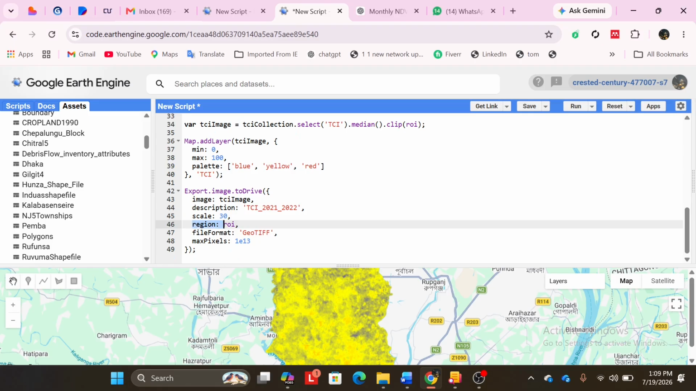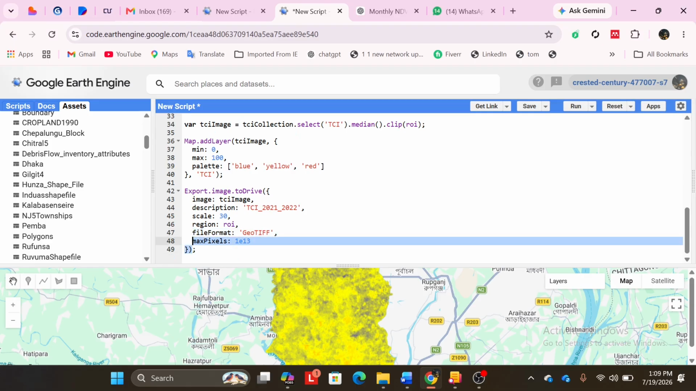Then we have region that defines the export boundary. We have file format GeoTIFF, which saves the output as a GeoTIFF file. And then maxPixels is increased to support exporting large study areas. So after the export finishes, the GeoTIFF file will be available in your Google Drive, ready to use. In ArcGIS Pro, QGIS, or any other software you're going to use, you can plot it over here.